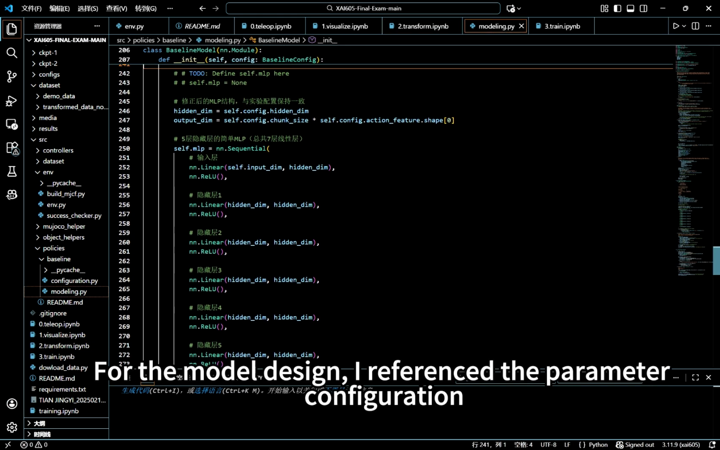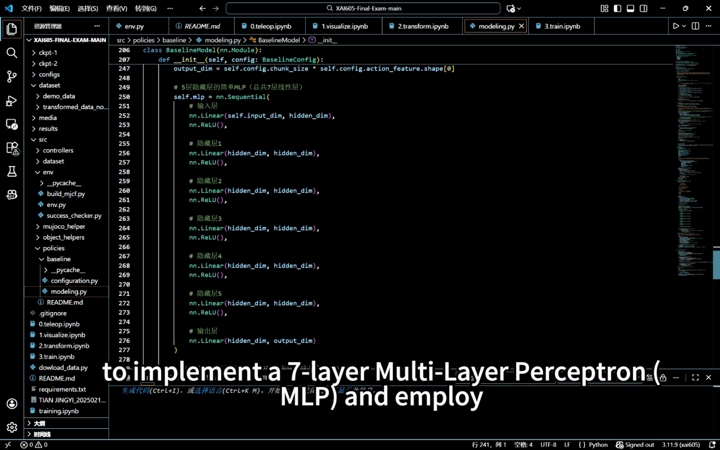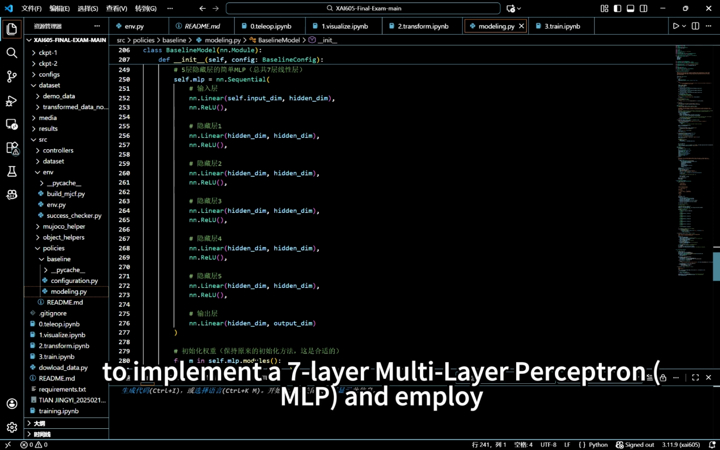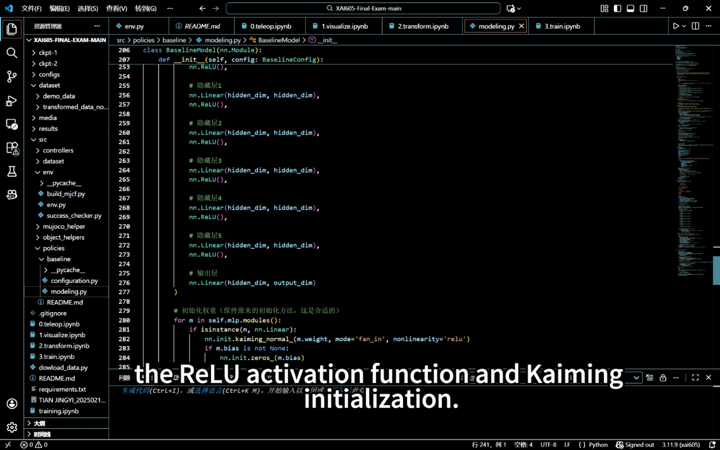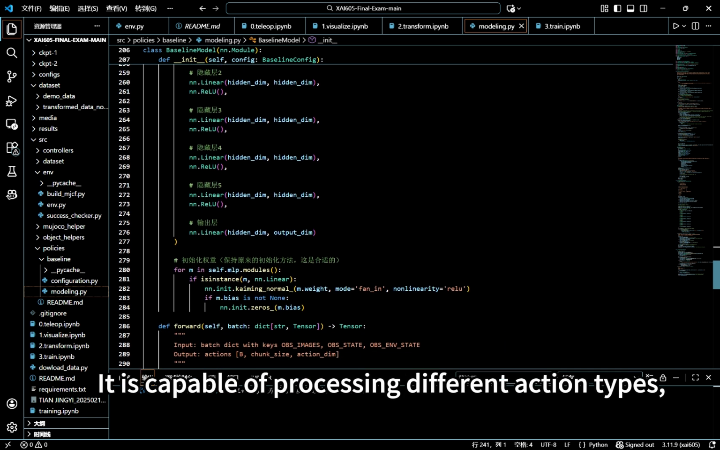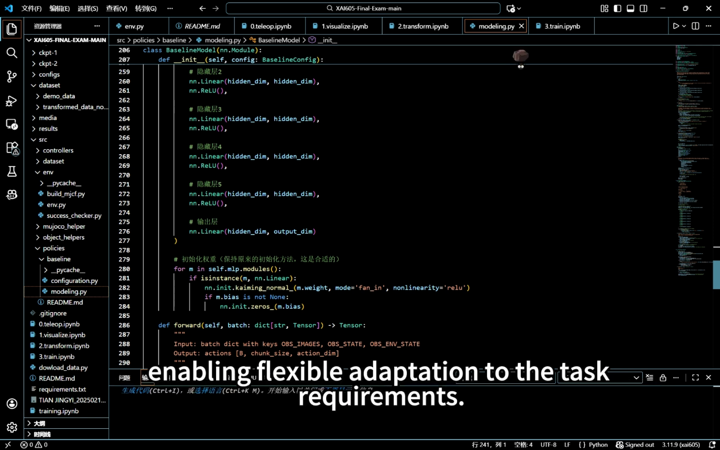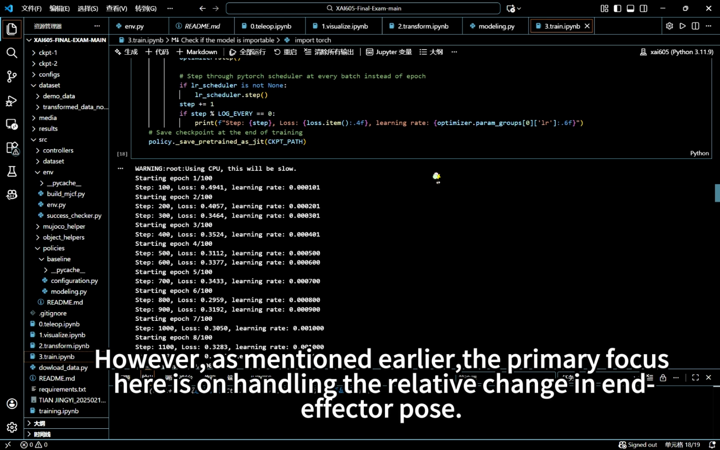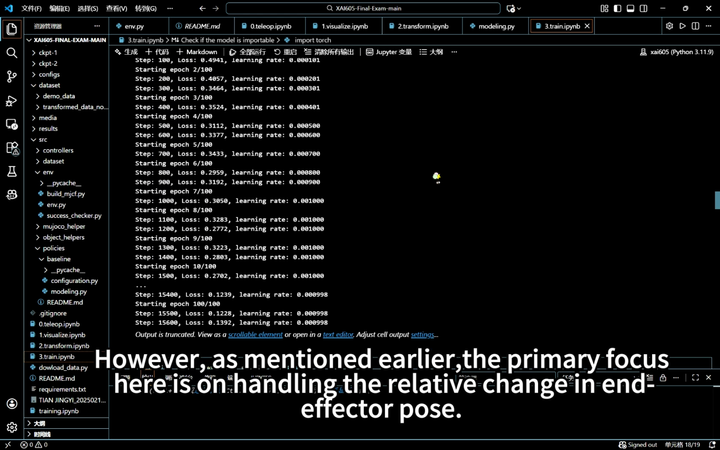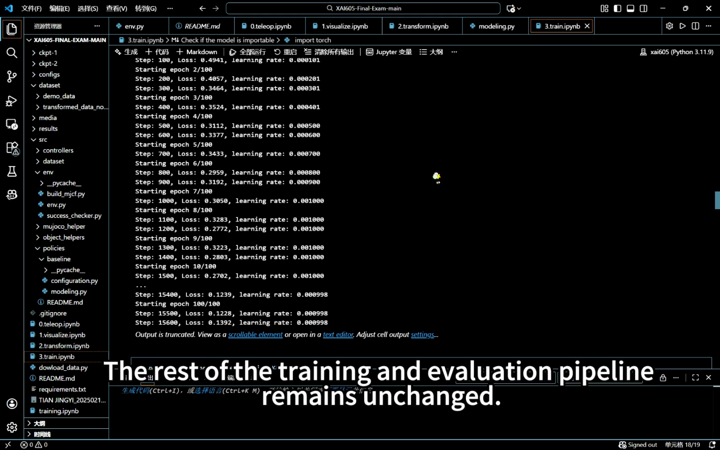For the model design, I referenced the parameter configuration to implement a 7-layer multi-layer perceptron, employing the ReLU activation function and Kaiming initialization. It is capable of processing different action types, enabling flexible adaptation to the task requirements. However, as mentioned earlier, the primary focus here is on handling the relative change in end effector pose. The rest of the training and evaluation pipeline remains unchanged.